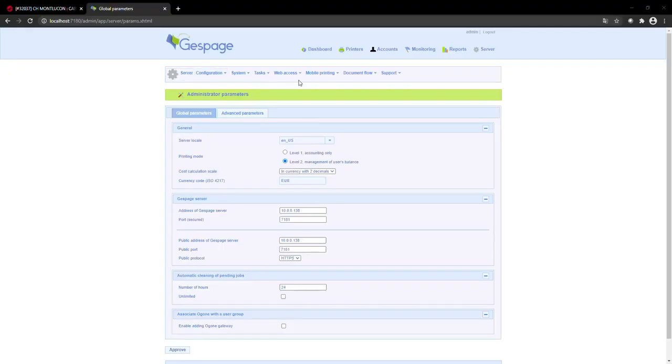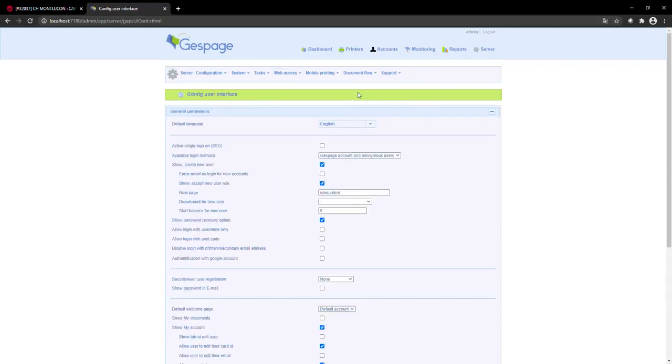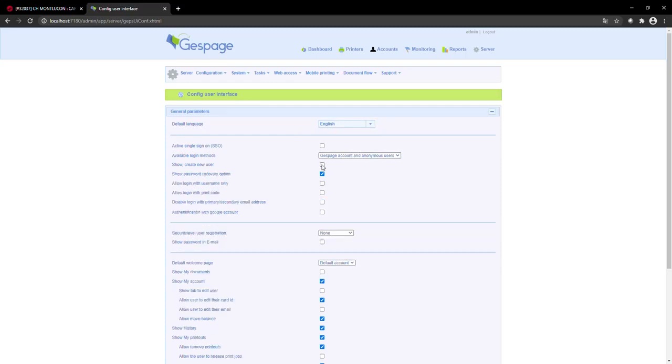It is possible to modify the user interface from the menu Web Access. User Web Access, Config User Interface. You can configure the default language, the type of login authorized, or the possibility to create a user account.